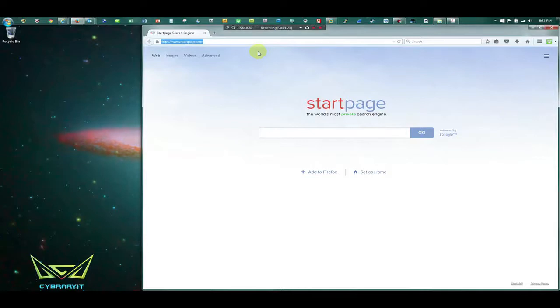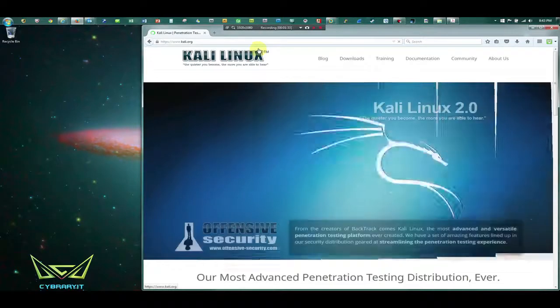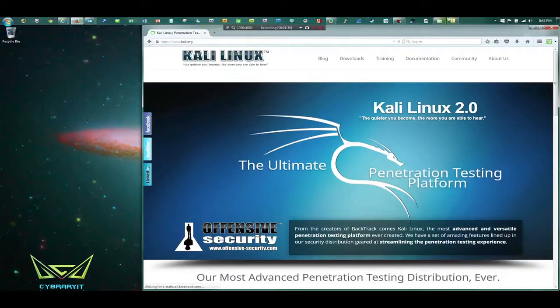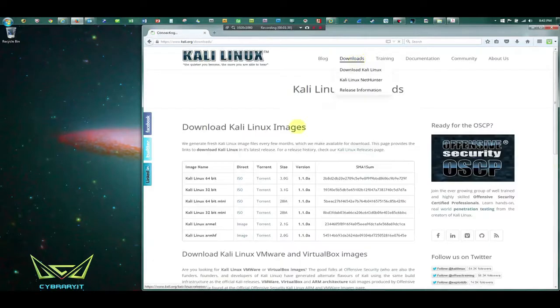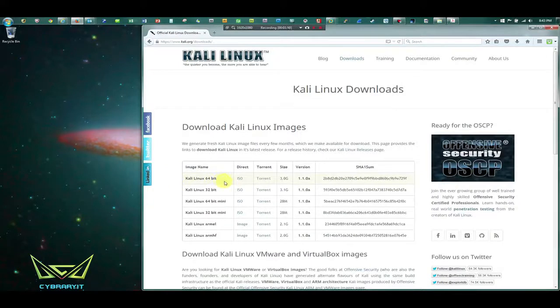Okay, so we're going to start out by going to the Kali website, kali.org. And once you're here, you can go to Downloads and pick the appropriate download for your needs. I believe I'm running Kali Linux 64-bit. And what I recommend is downloading the ISO image.